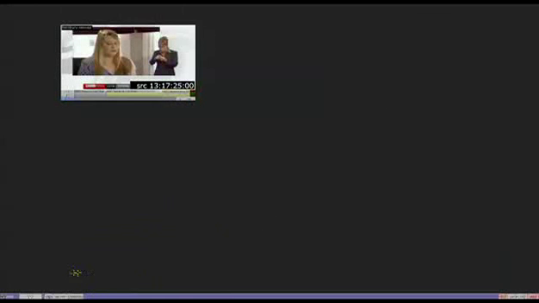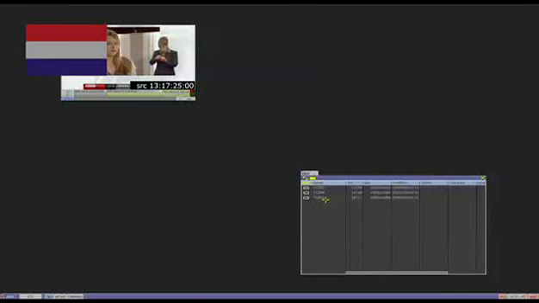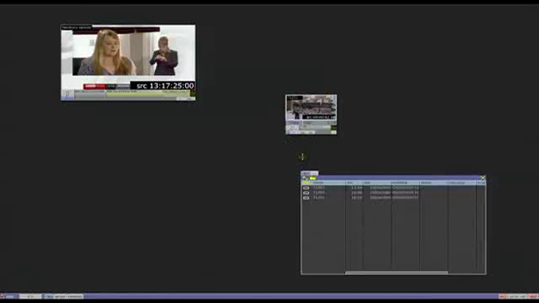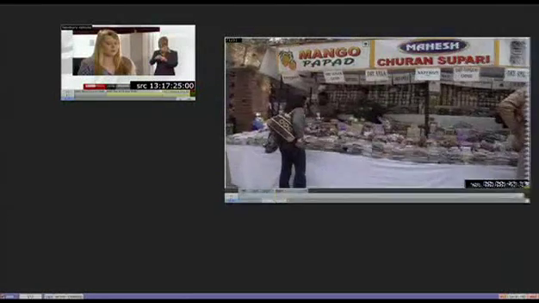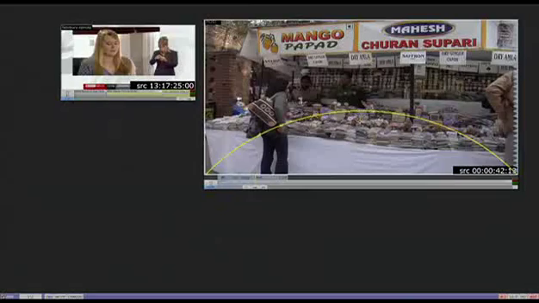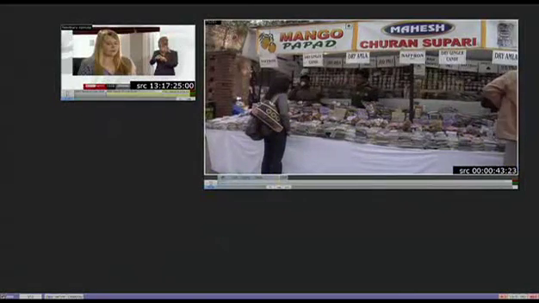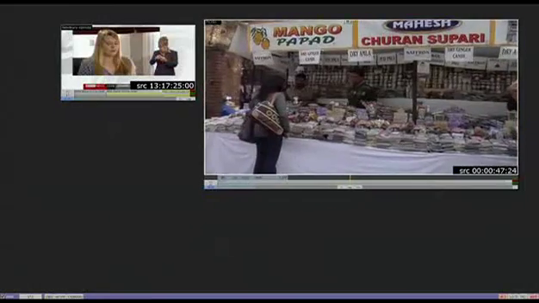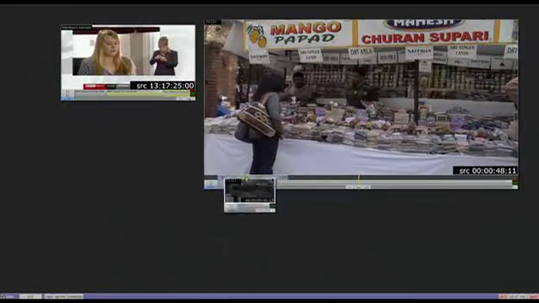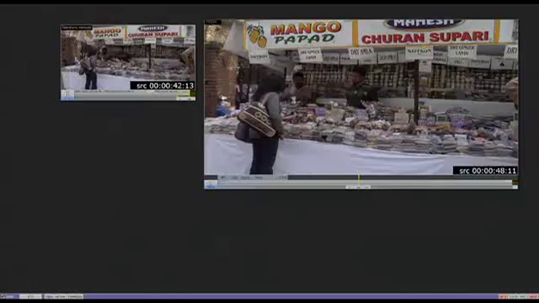On my PC, locally, I have some HD material that we've ingested from our P2. This is DVCPRO HD, 100 megabits. Just play through that. So this material only exists locally, and we're just going to take a section of that and add that on, extend the edit, and then publish this.